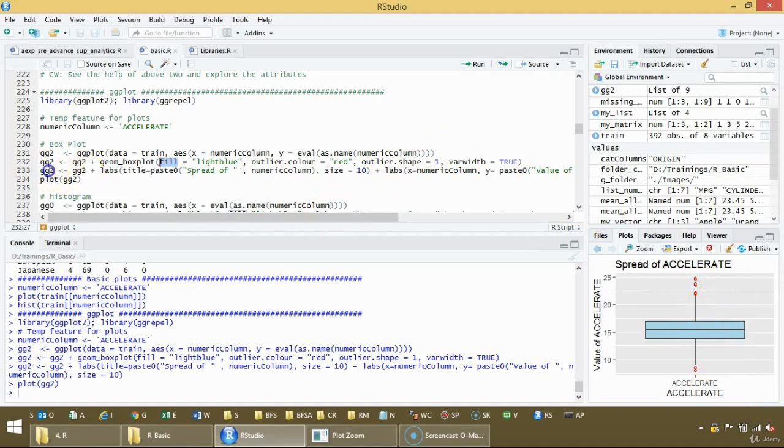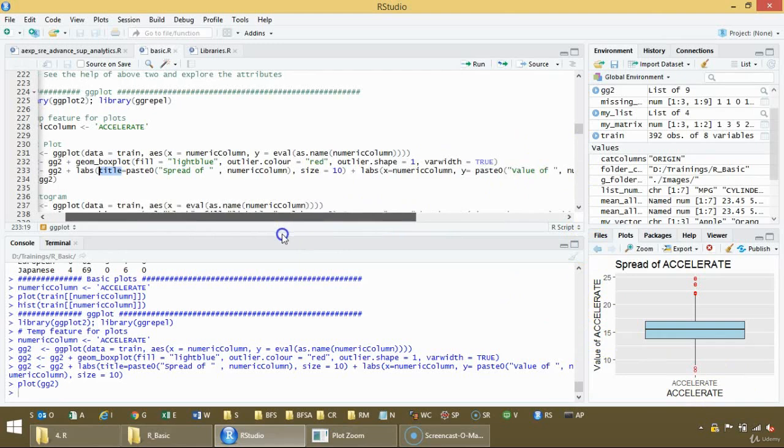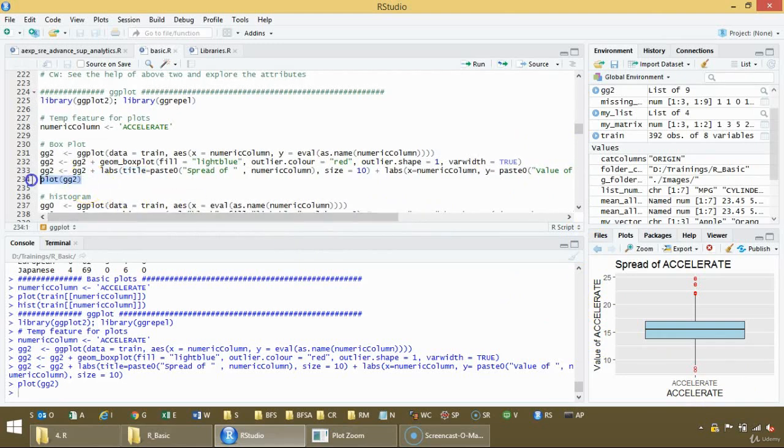And in line 233, we are adding labs. Labs is basically mostly the title. So this is the title, the spread of this one. And x is accelerate, y is value of accelerate, you see value of accelerate, size 10, that is a font. That's all. And then we are plotting it, a simple plot.